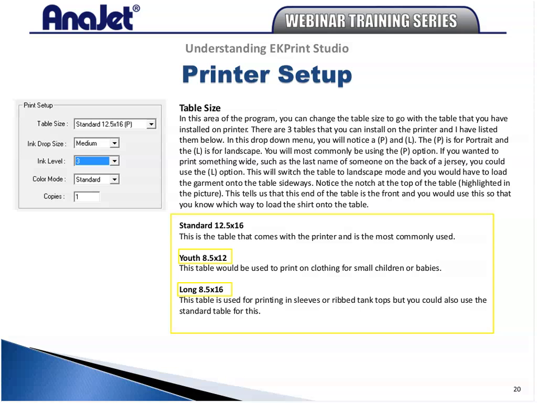But if you click this drop-down menu to change your table size, you'll notice that there's a standard table size with a P and then a standard table size with an L. And that's what we were talking about earlier. You could change it from portrait to landscape if you're planning on printing a very wide design.